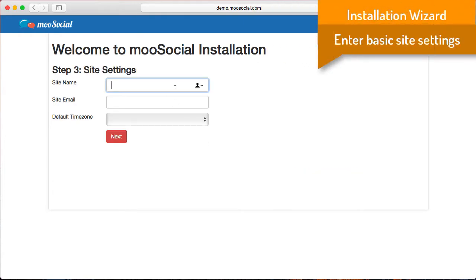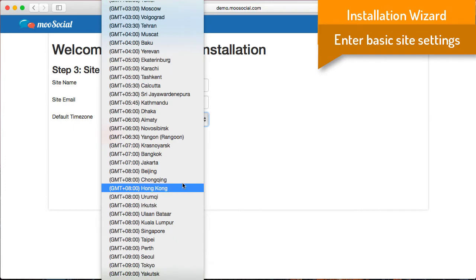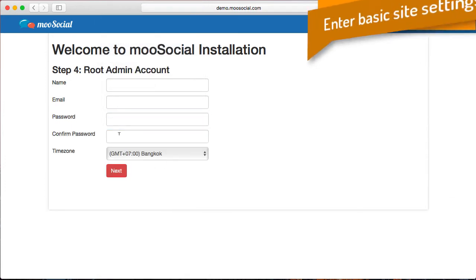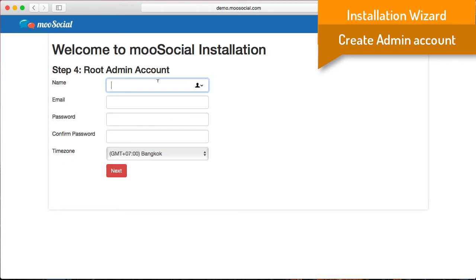Enter basic site settings for the new social network in this step, then click Next. Create a new admin account for the new site. This is a super admin account and is required for site upgrades in the future.